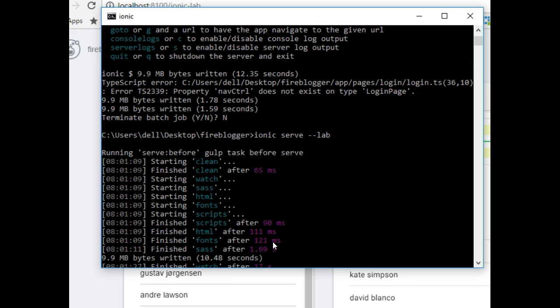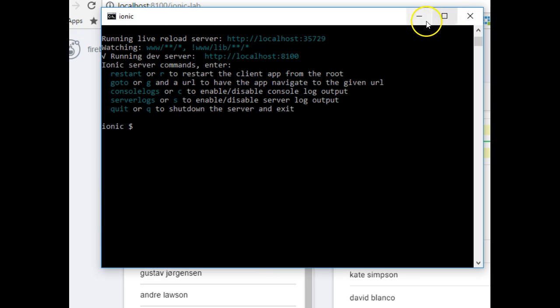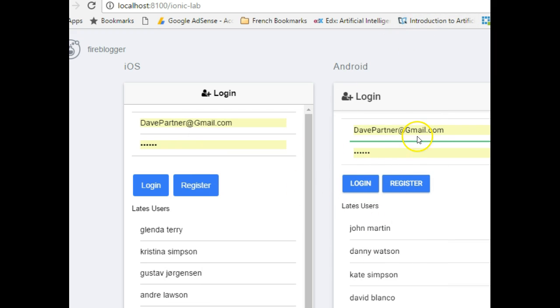Remember that sometimes when you correct an error, your server may not take note of it. What you have to do is run ionic serve lab again. You press Q to quit, then you run ionic serve lab again if your server does not restart itself. Okay, so it has run again, so let's just use a password of password.